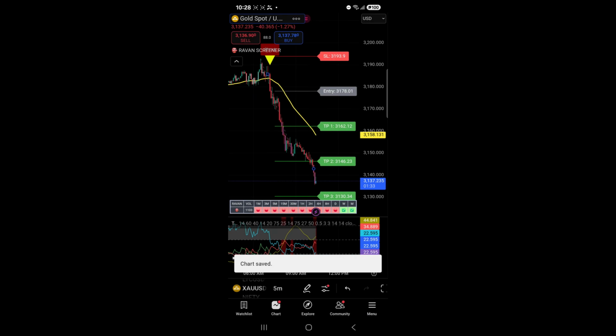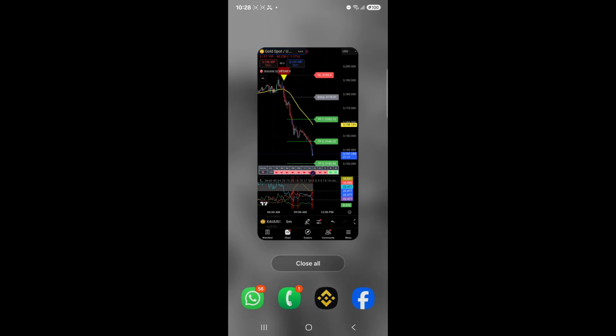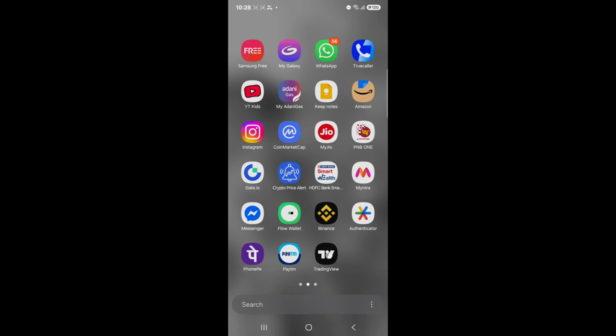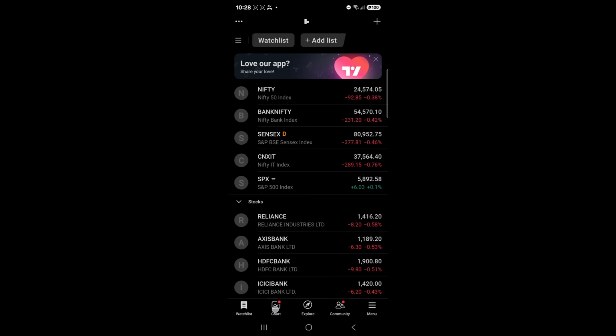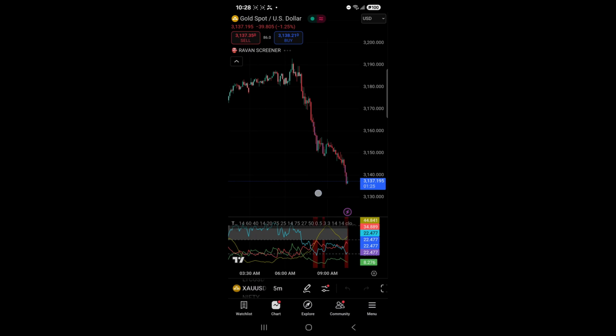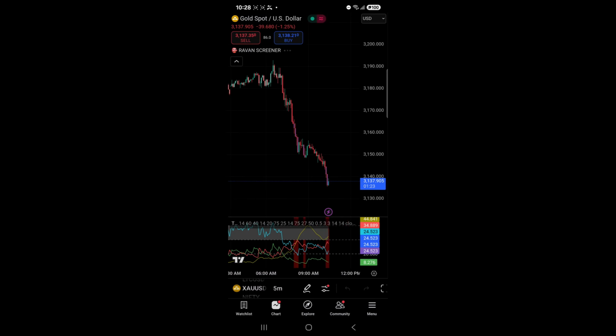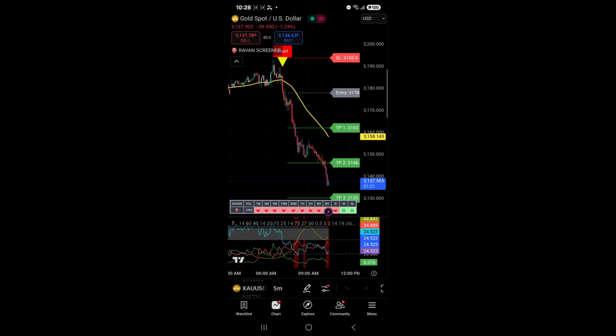Once you click on save, whenever you turn off your TradingView application and turn it on again, once you go to the chart section, you will get my indicator by default. So make sure you save the layout every time. Now everything is clear.